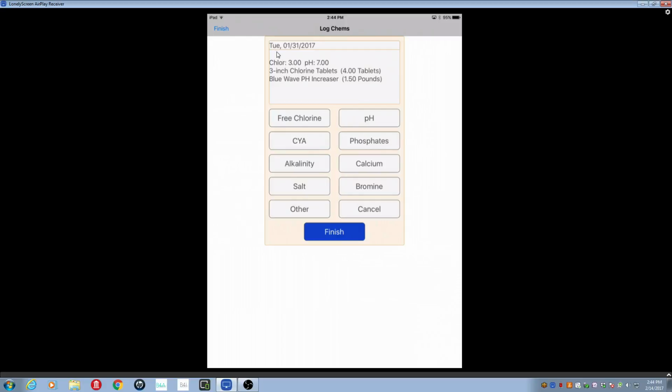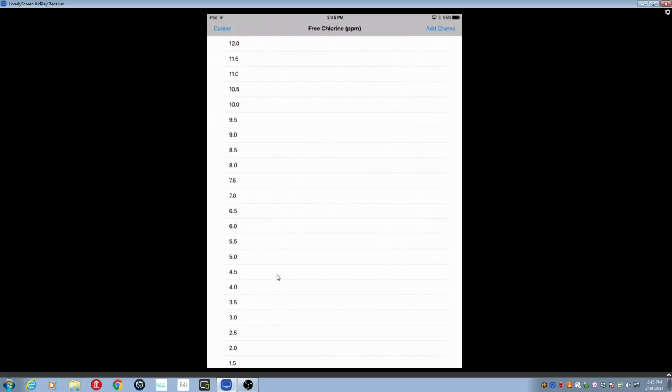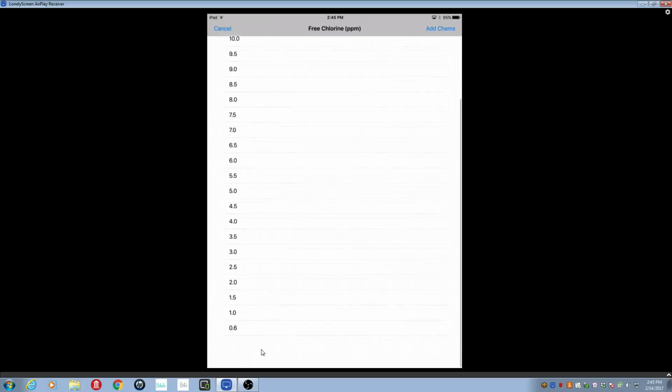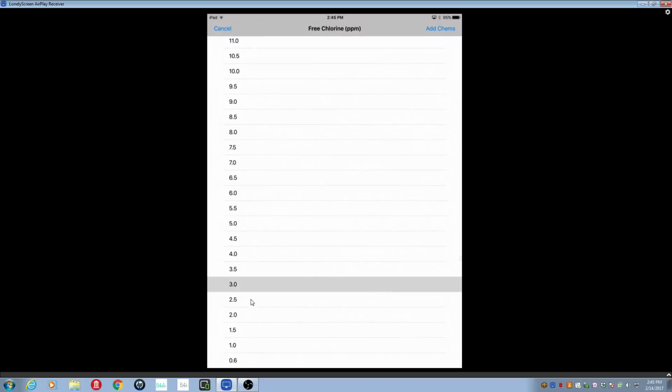And the Chems screen is going to show you the last time you visited the pool, what readings you took, and which chemicals you added. So now let's see about adding some chlorine to the pool and taking chlorine readings. So we're going to click on free chlorine, and it brings up a list of the readings. So you can scroll this list and simply select the value that you took for your reading.